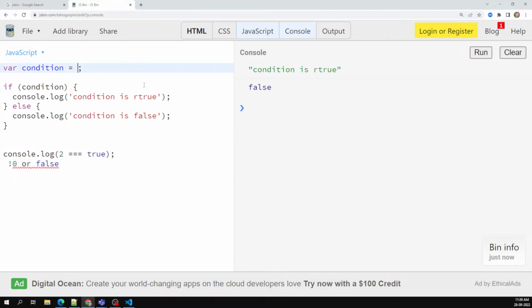For example, if I write here that it is equal to 0, this is nothing but a false only. Then it will go into the else condition. Otherwise, if I go into the false condition, it will check whether it is 0 or false or not. 0 means it's nothing but a false condition.